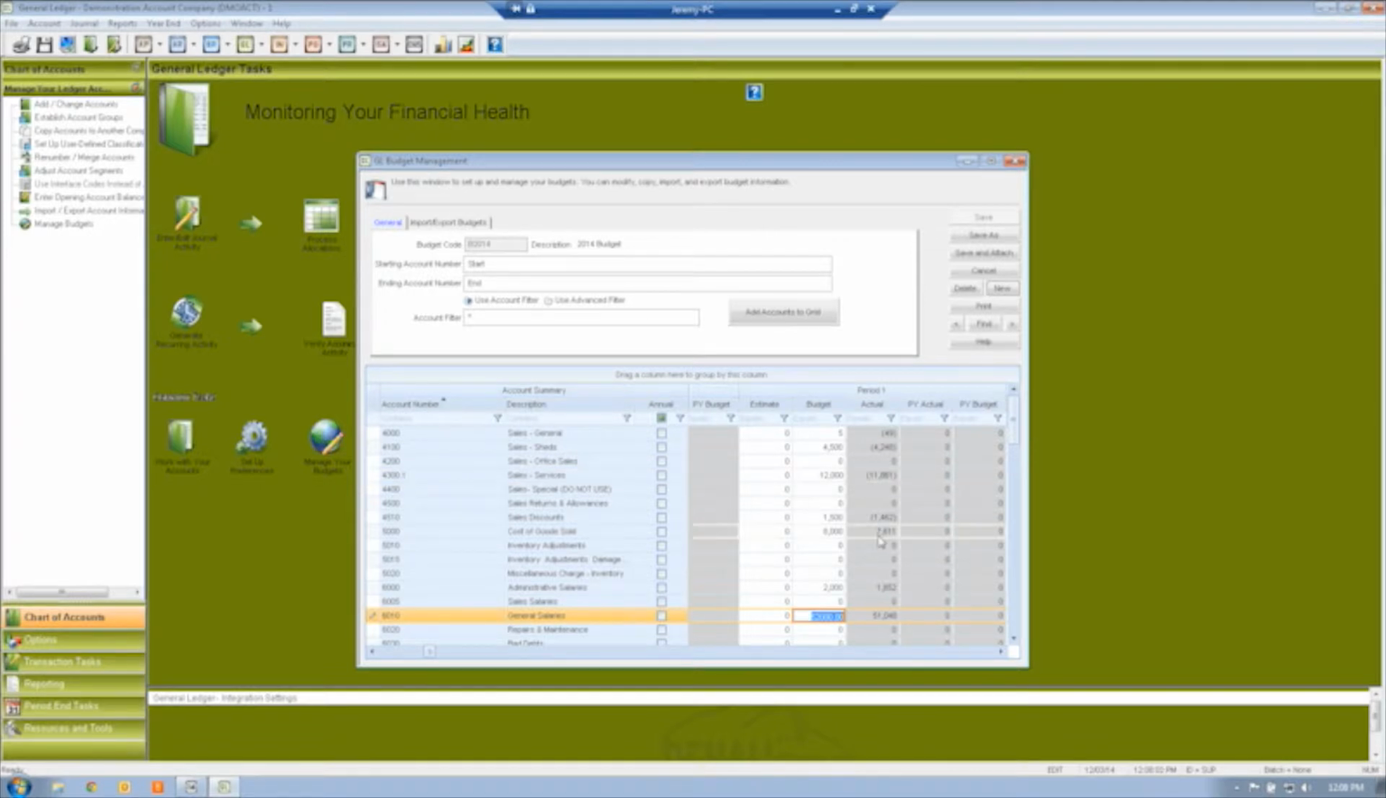Now, the actual column here that you can see is grayed out, and you will not be able to input data into the actual column. The reason for that is because this column is automatically updated whenever transactions post to the general ledger module. Then the actual numbers that are posting to these accounts is what you see here in the actual column. So this is the actual revenue we have received, and this is the actual expenses we have received.